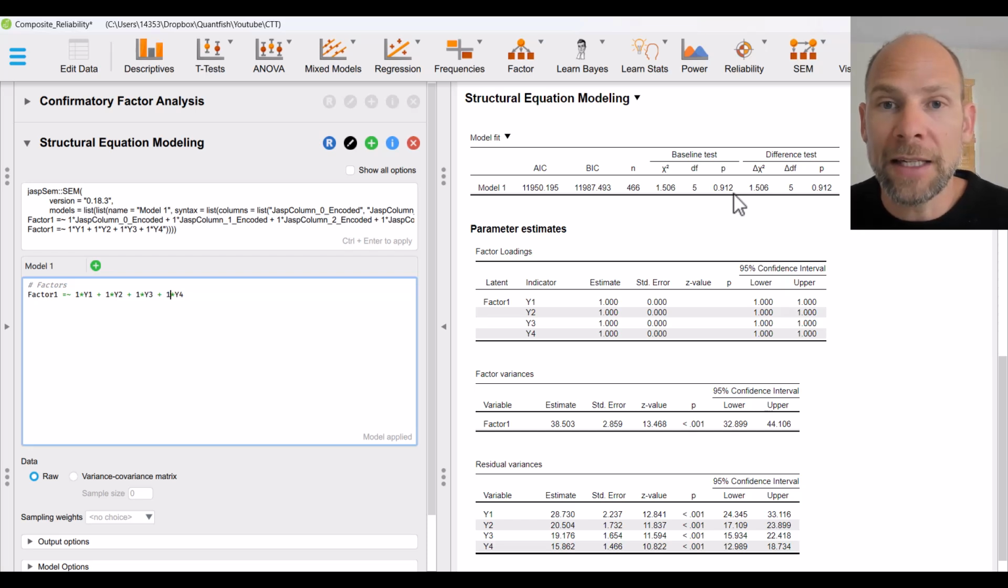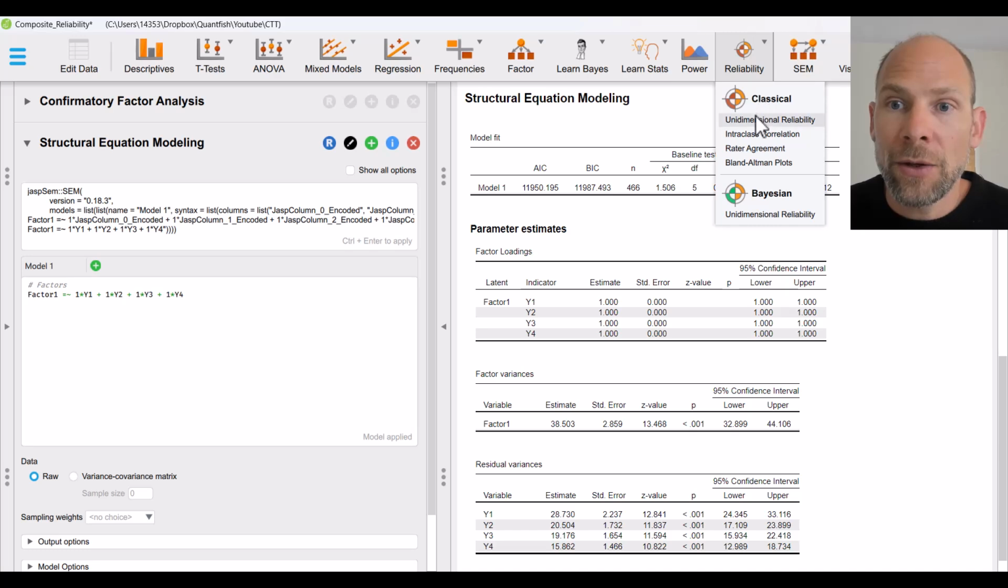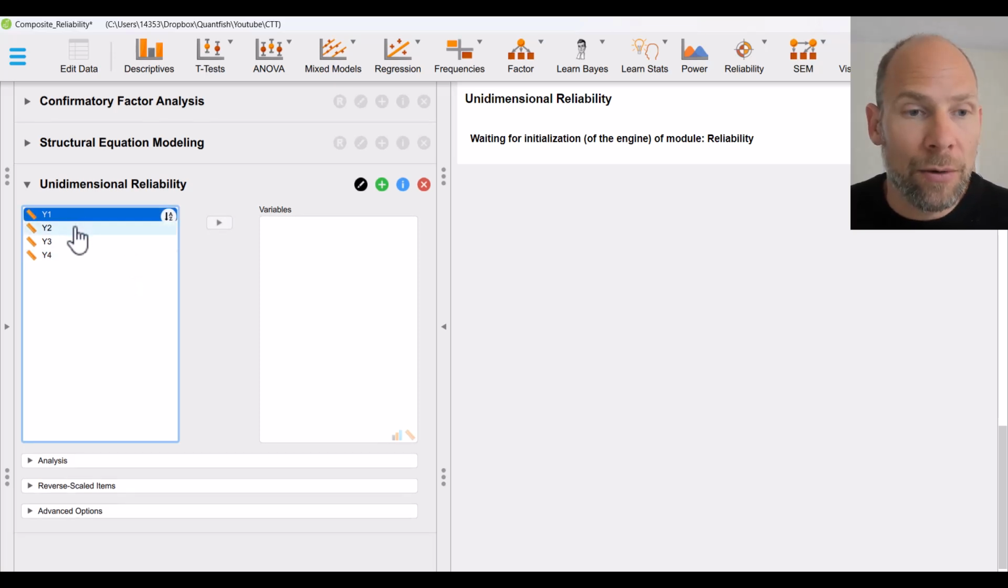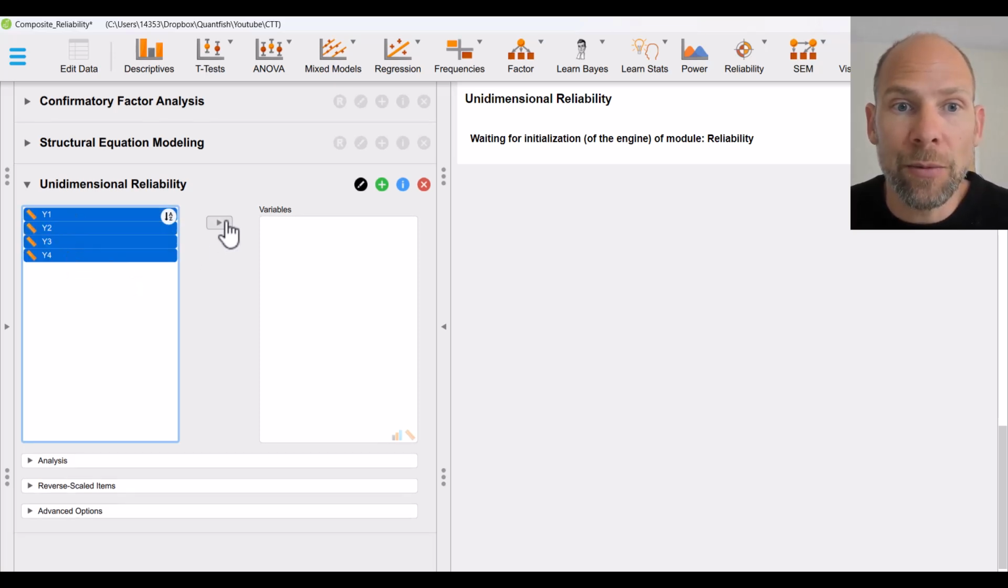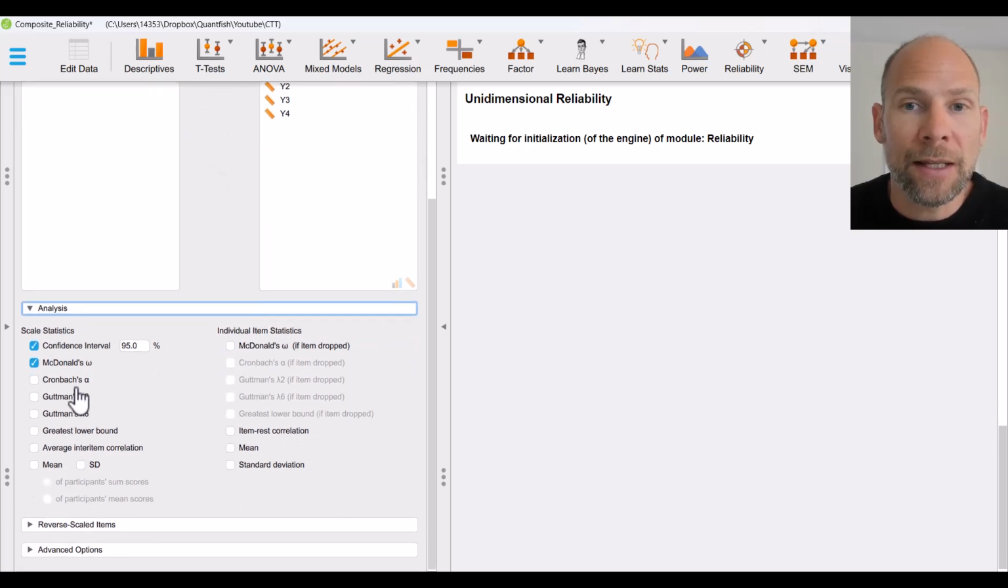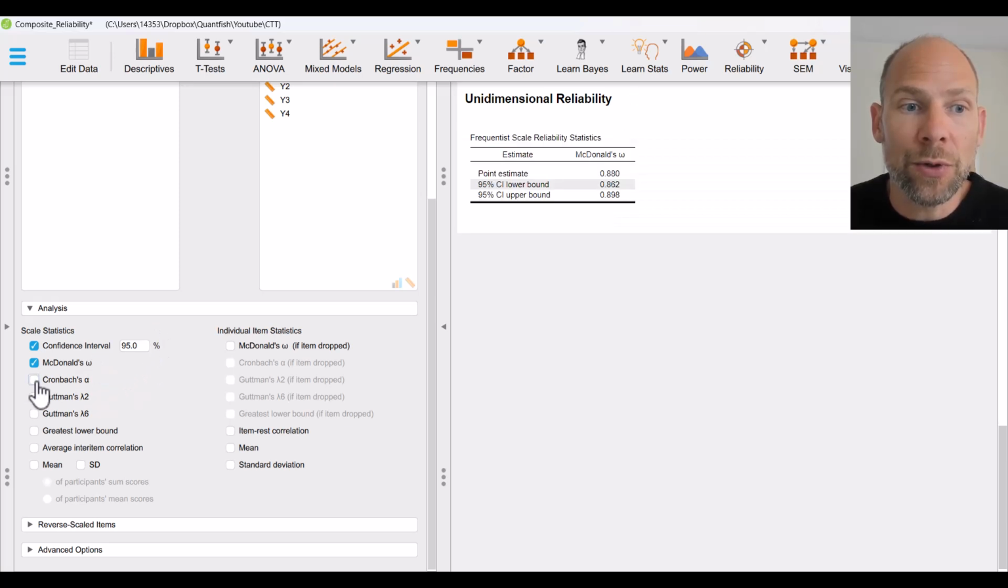So now where can you find your composite reliability? You can click here on the reliability option in the menu, and then unidimensional reliability. Again, we're going to select our four variables from the list, and move them over into this field, variables. When we click on analysis, we can see that the default coefficient here is McDonald's omega, which will be provided by JASP automatically, along with a 95% confidence interval. We can also choose Cronbach's alpha, and there are additional reliability coefficients according to Guttman that are similar.